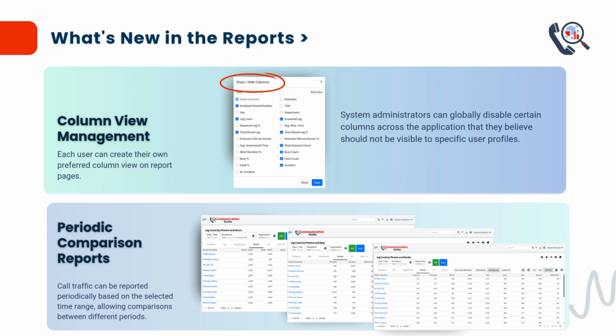One of the most important new features in Communication Suite 5.0 is periodic comparison reports. With this update, you can now compare any call report across different time periods. In earlier versions, time distributions were only available in subdetails. Now, they're displayed directly in columns, making comparisons much clearer and easier to understand.